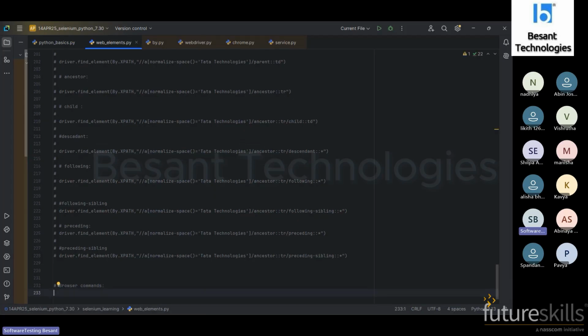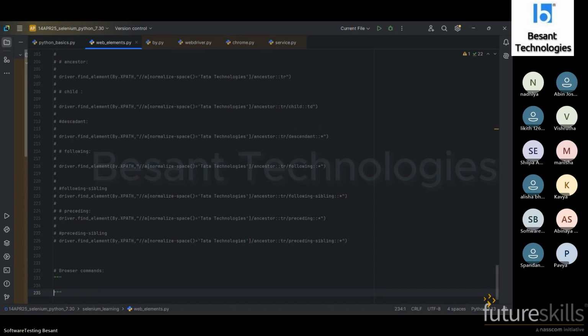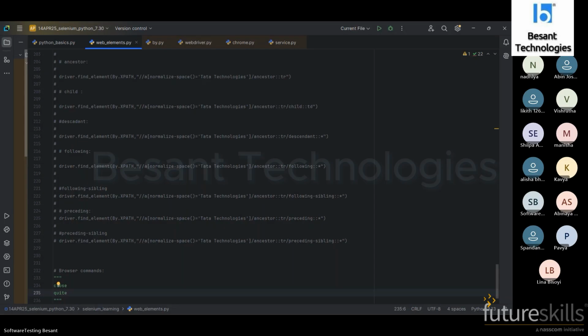In browser commands, we have two different commands. One is close, another one is quit. Both commands are used to close the browser, but close will only close a single window. It will close only the single window.